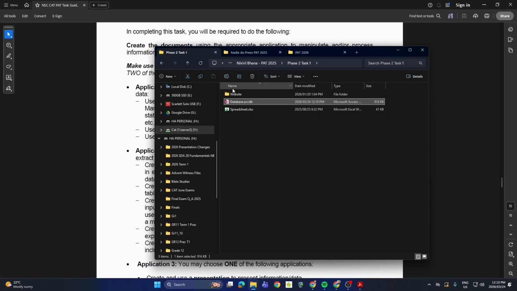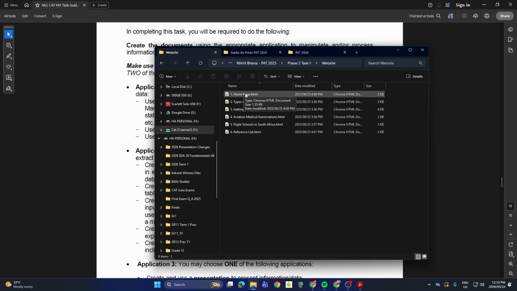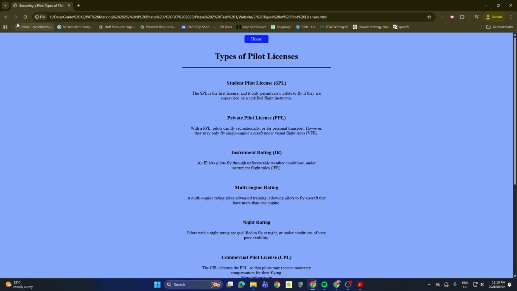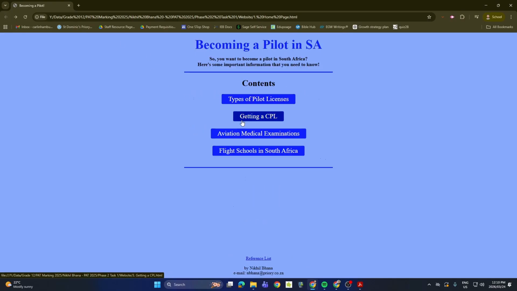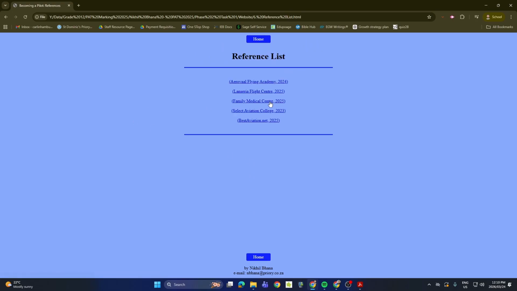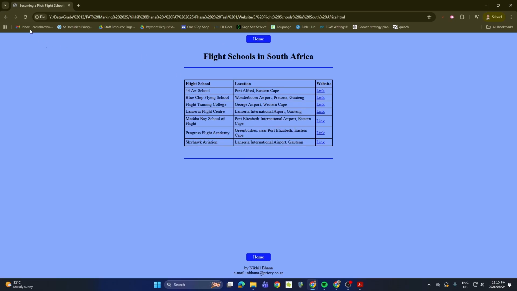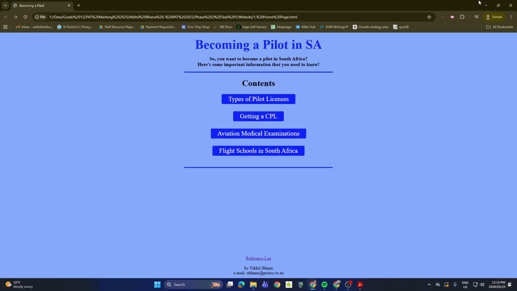And the learner decided to do a website. So there we go. You can see the links between the different pages. There's even a reference list here, taking you to different sites, links. So yeah, very, very nicely done. Simple and effective to get the marks.